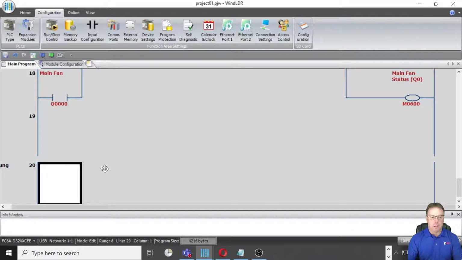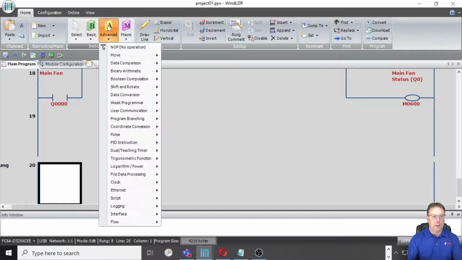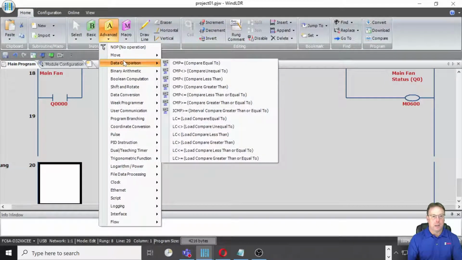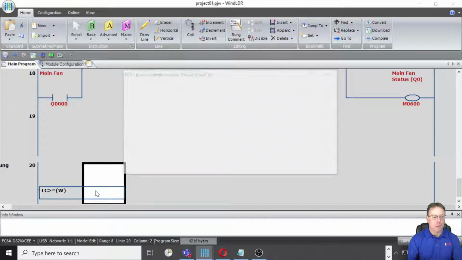So now let's go ahead and write a little bit of comparison logic here just to check the value that we're getting. So I'll go to my Home tab up here, and Advanced and Data Comparison, and I'll do a load compare greater than or equal to. And with the load compare instructions, they're nice because they go right up against the left power rail. You don't need an input to trigger the instruction, which is nice.